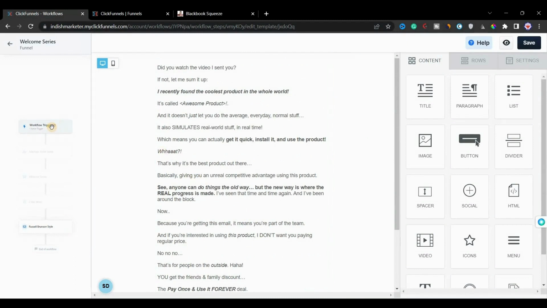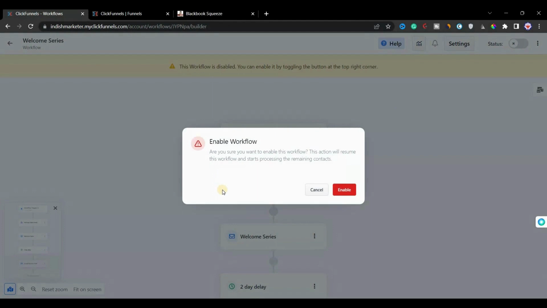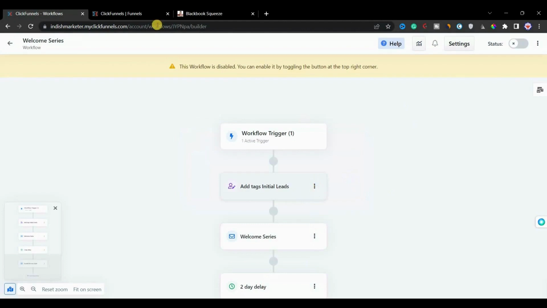So I will go back to the workflow settings, and here I will click on Status. And now I will enable the workflow status. I will turn on the workflow so that the workflow will start working. To turn on the workflow, I have to click on Enable. But before I enable it, I will add another step in the workflow.